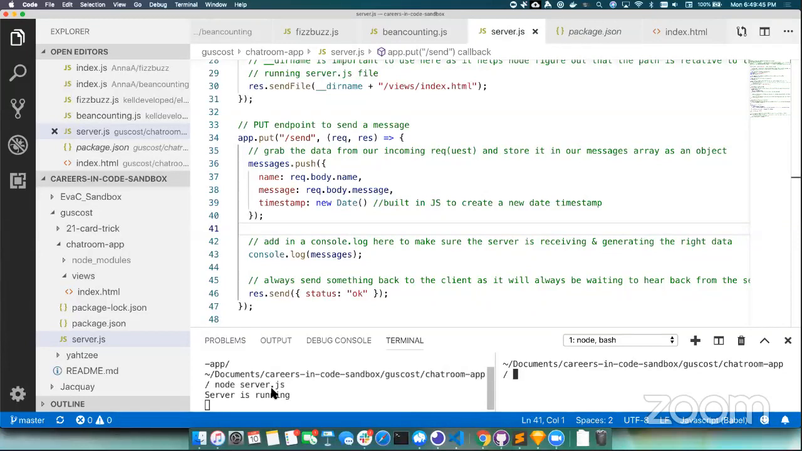So if I just run node, and if I run fetch, fetch is not defined. What if I do var fetch equals require fetch? Module not found.